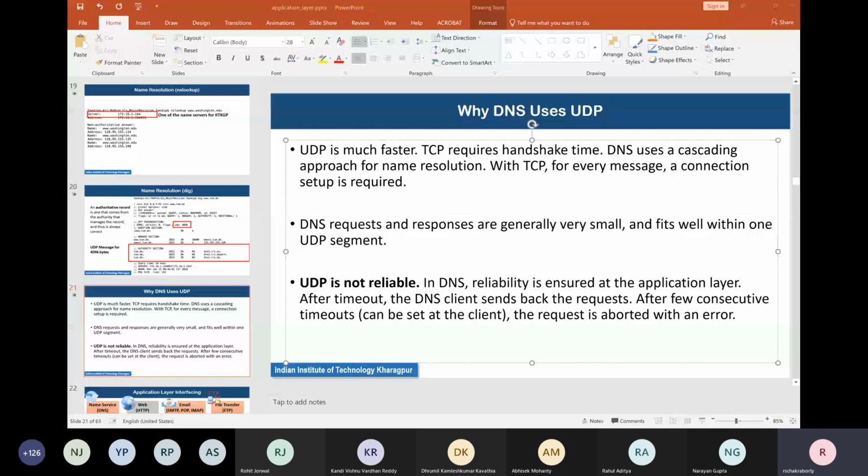And as I mentioned, since UDP is not reliable, DNS reliability is ensured in the application layer. After a timeout, the DNS client resends the request. By client here we mean the machine which is requesting information. This client server terminology will be used for the rest of the course. In this scenario, the computer which is requesting information from the local name server is a client. There can be several clients corresponding to several name servers. Fine, so that's more or less it.